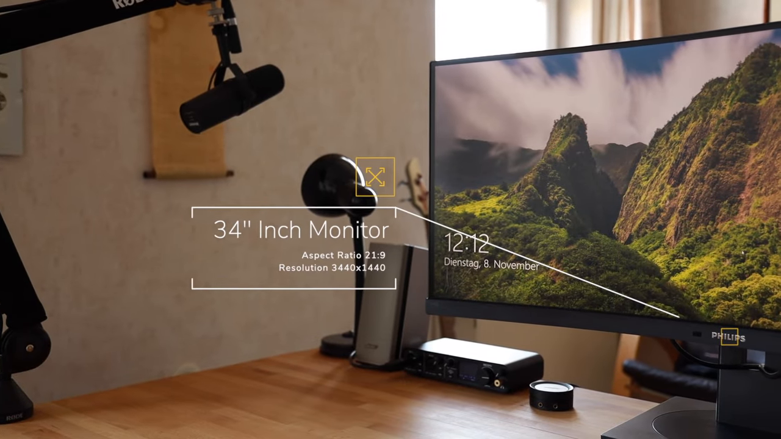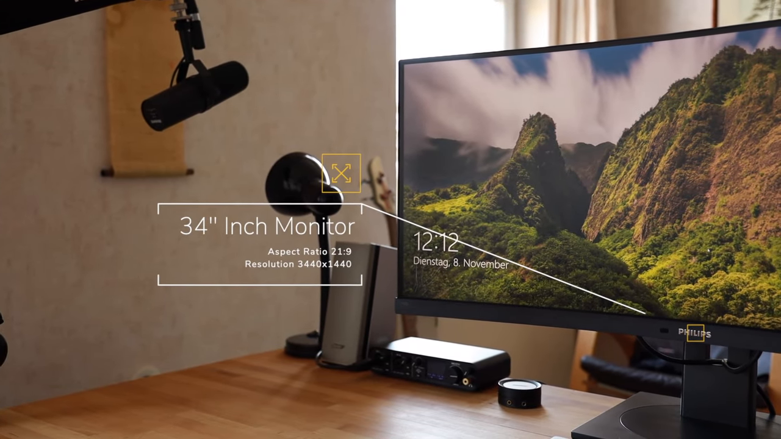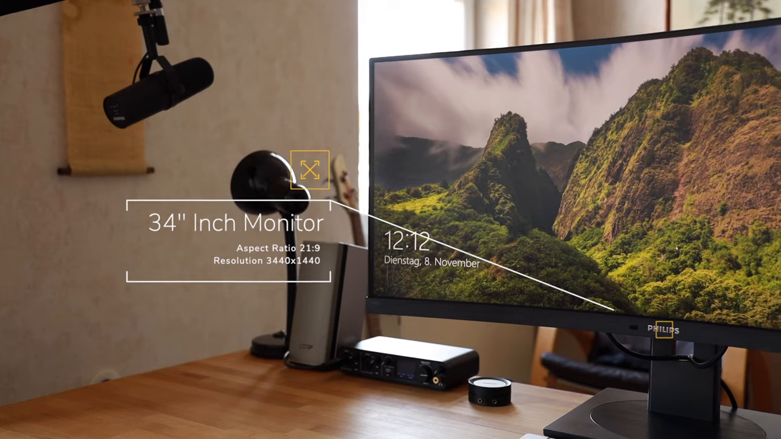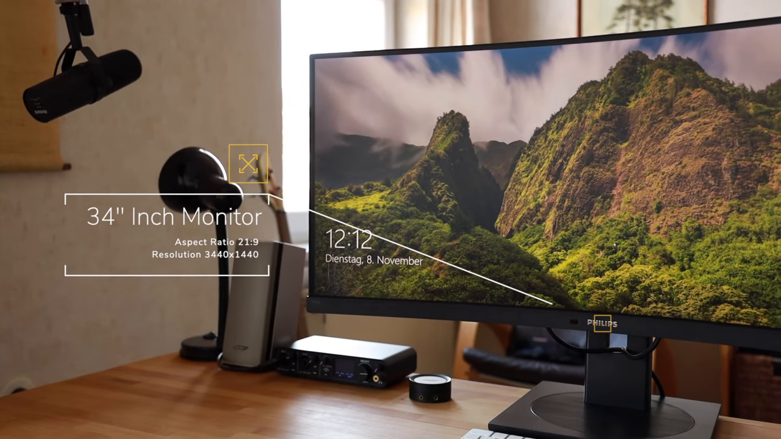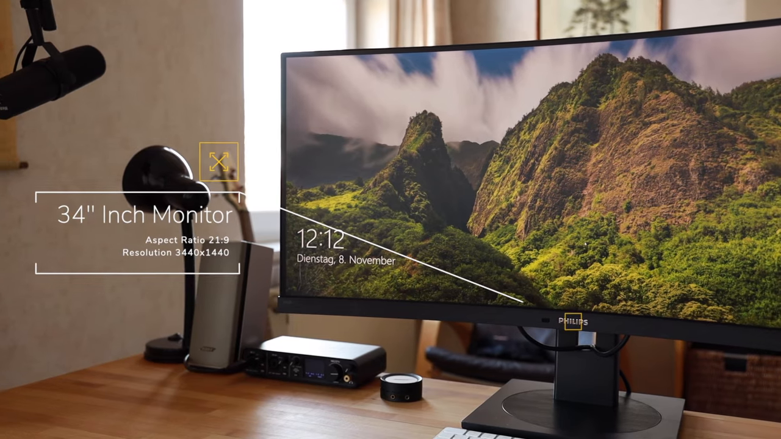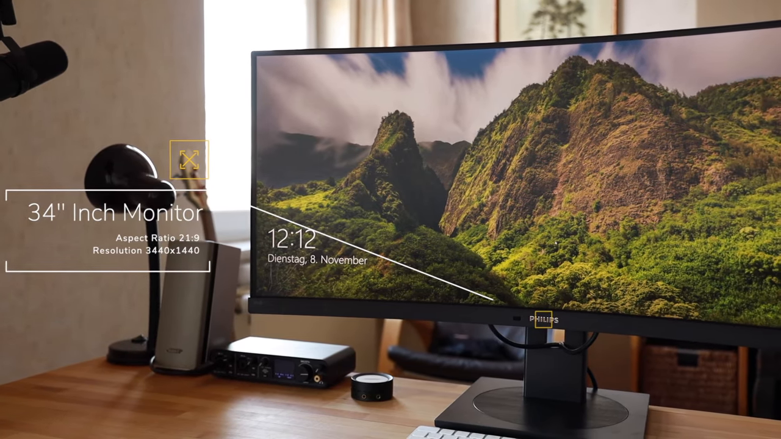How to find the best curved ultrawide monitor for your home office. Awesome for tuning in. Today I'm going to show you a monitor from Philips, the 346B1C, a very nice spacious monitor as you can see here. That should be perfect for productivity tasks.